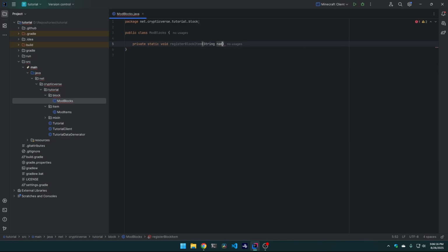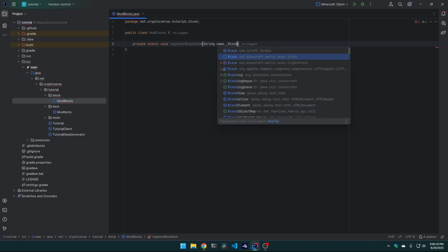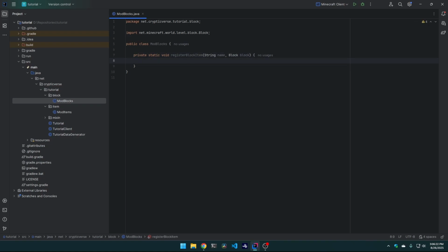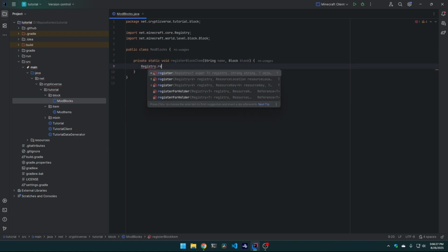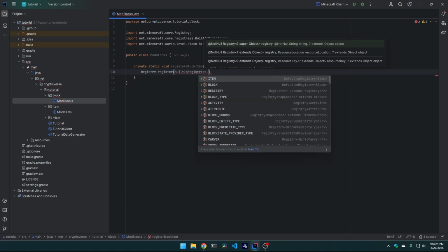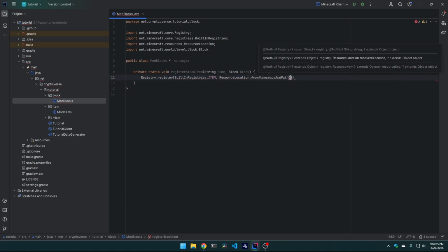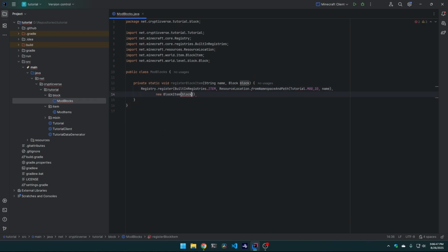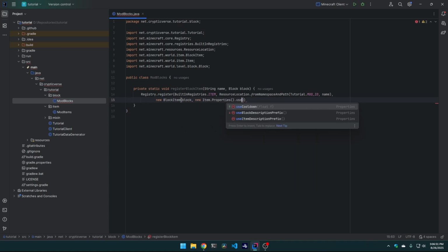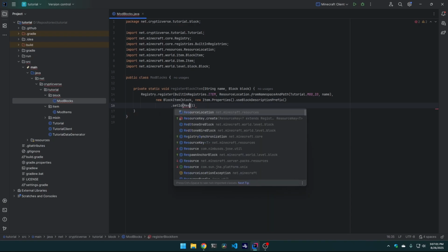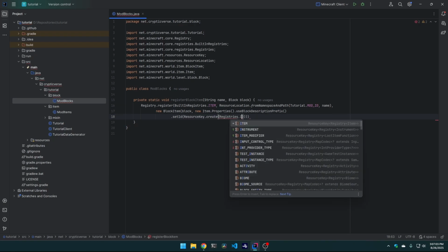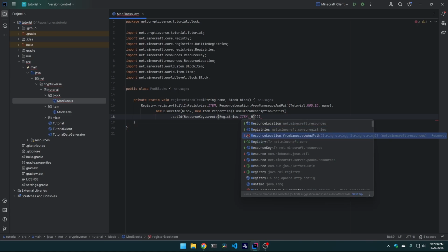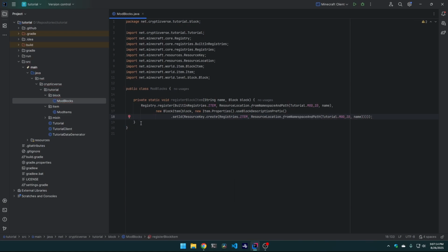It's going to take a String name and a Block, net.minecraft Block. And here we're just going to return Registry.register, BuiltInRegistries.ITEM, ResourceLocation.fromNamespaceAndPath, your mod ID, so Tutorial.MOD_ID, then the name, and then comma, new BlockItem, the block, new Item.Properties, .useBlockDescriptionPrefix, then .setId, ResourceKey.create, Registries.ITEM, another ResourceLocation.fromNamespaceAndPath, your mod ID, and then the name. All right, that's block items.